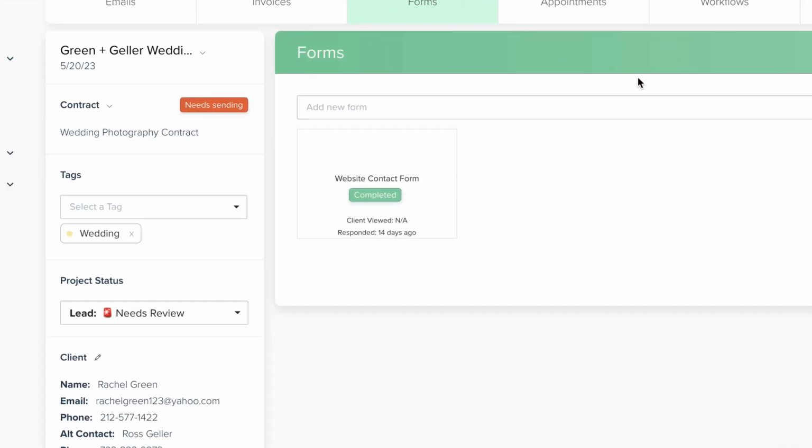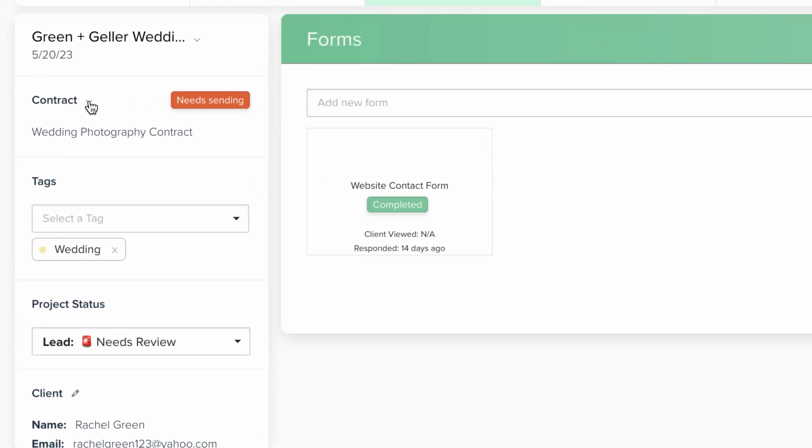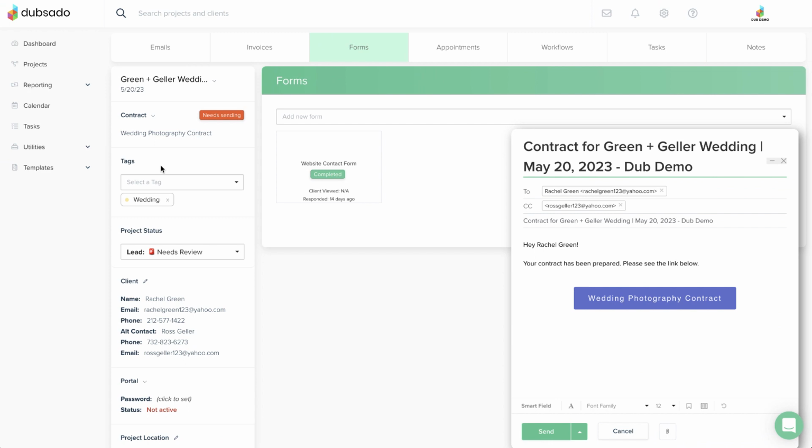To send your modified contract, click on the downward arrow next to Contract and pick Send to pull up the email composer.